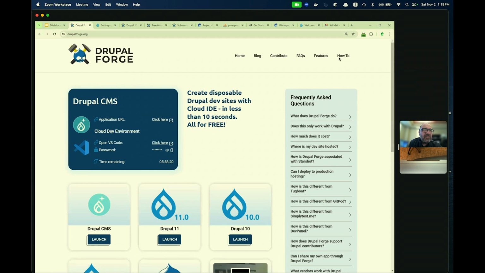On Drupal CMS, you don't get as much information because when it builds it out, the installation process will set up its own random password and stuff. So we don't give you that over here. But we do give you VS Code and the password for it.